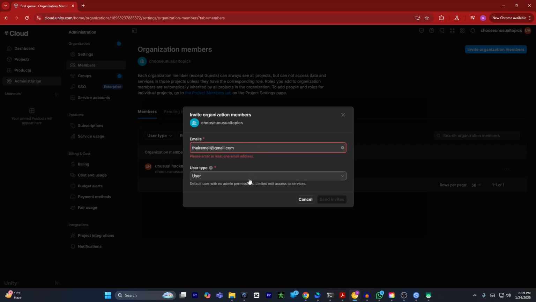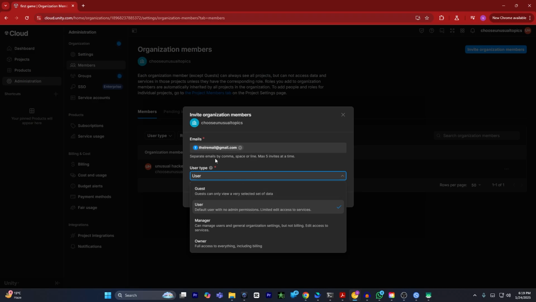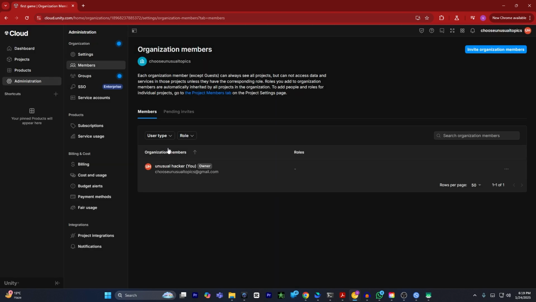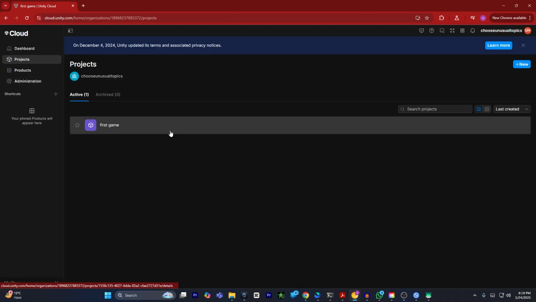For instance, I have typed in their email, and in the user type, you can select whether the person who is coming to see your project files is a guest, a user, a manager, or an owner. So you can give any access. For instance, I will give the manager access and I will click on send invite, and the invite will be sent to the email address. If they accept the invite, they will be able to see my project in Unity. And that's how you can share Unity project files with someone.